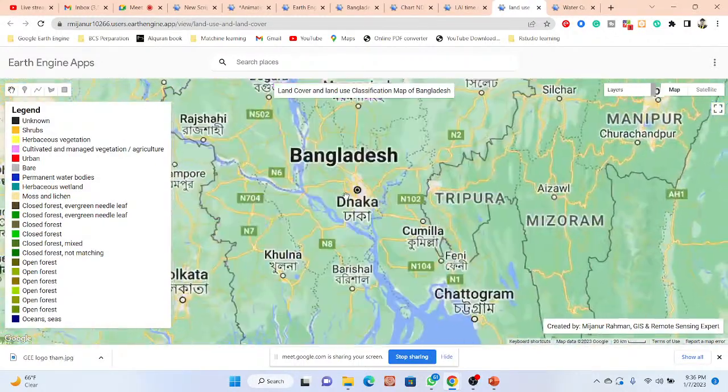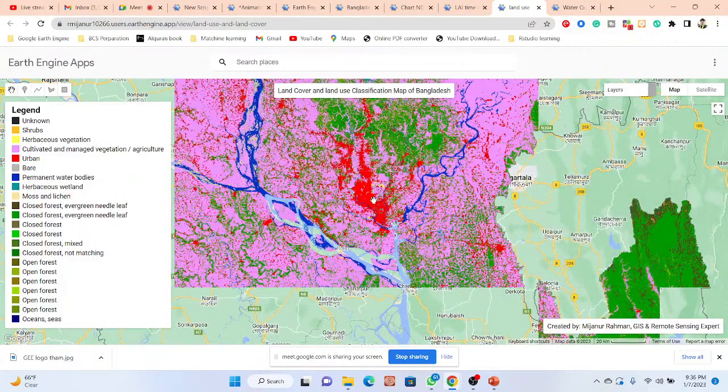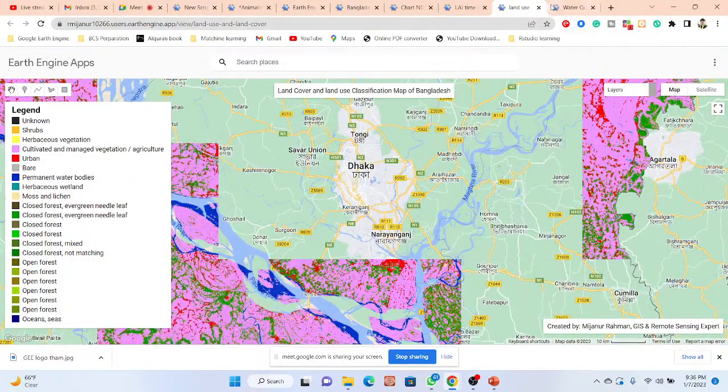As well as in land use, land cover classification, at this time it's showing here only for this map, so we can get a better view of all of the features. Also you can see water quality.